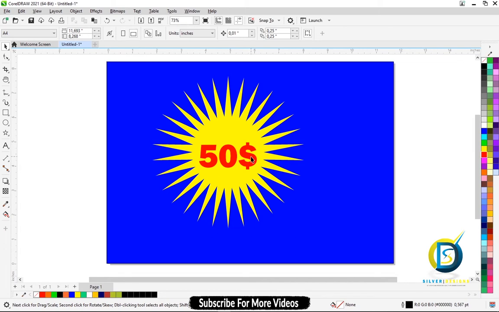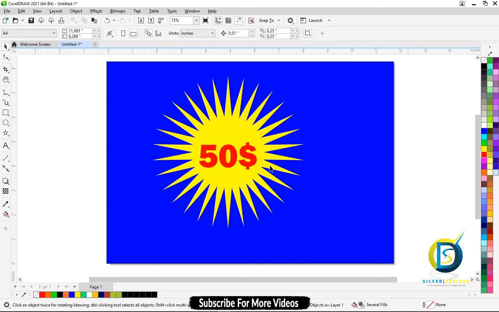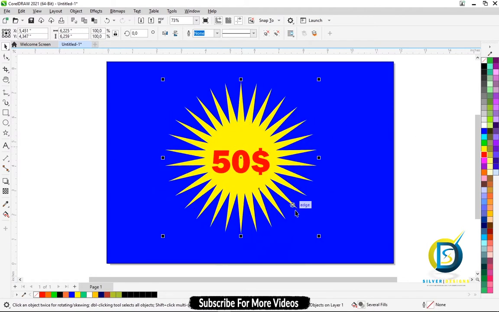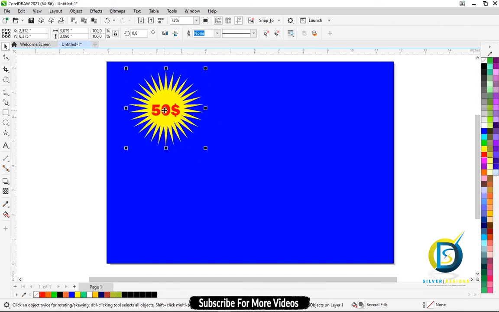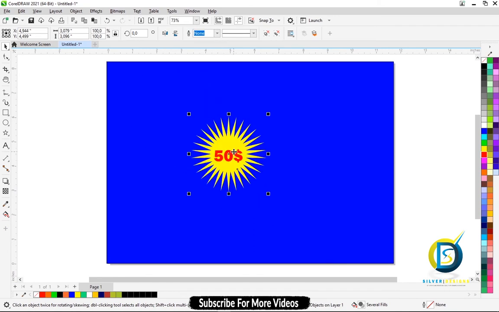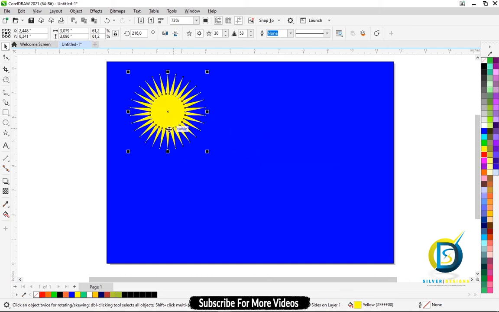Remember the shortcut key of grouping is Ctrl+G. Right now it has been grouped together, and you can move it everywhere you want. To ungroup, you can just simply come right here and you click ungroup, or you press Ctrl+U and it has been ungrouped. All right, let's do one more.